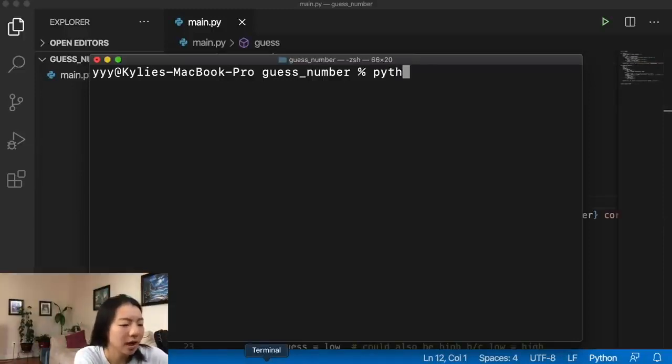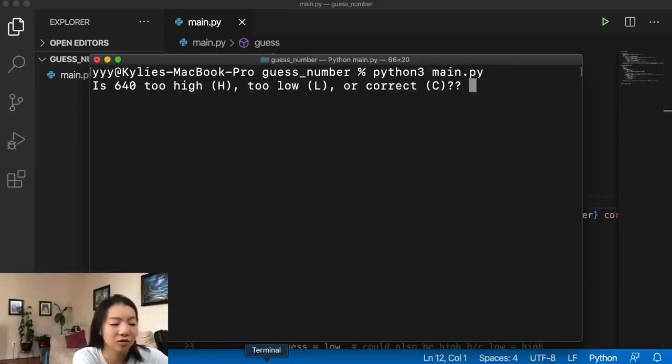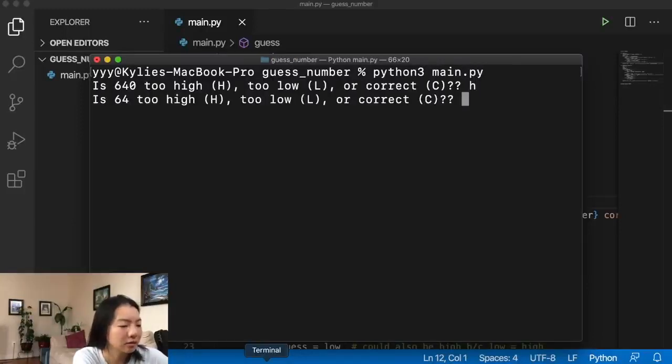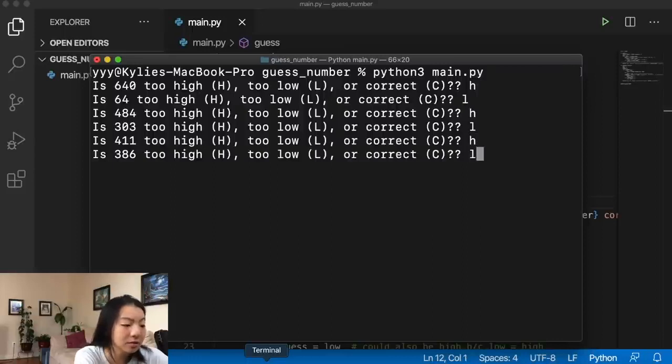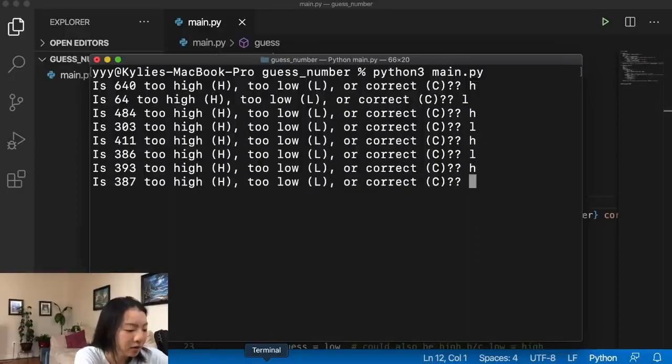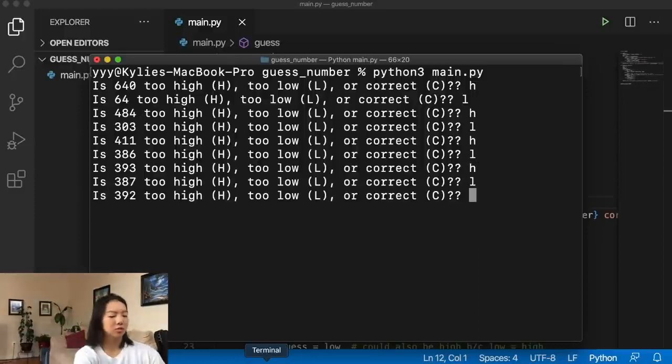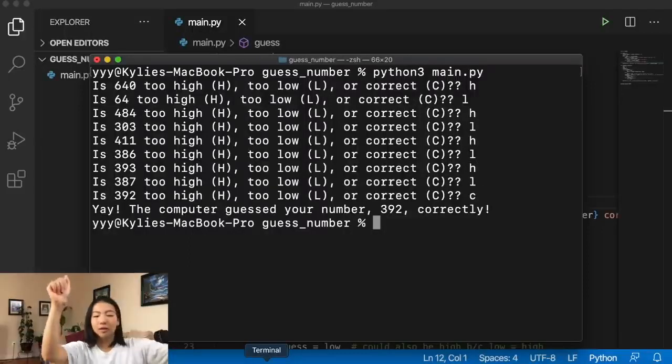Okay, so python3 main.py. 640, that's too high, too low, too high, too low, too high, close, we're getting closer. Ooh, 393, that's a little bit too high, too low, 392. Woohoo! The computer guessed our number correctly. Look at that. The computer has guessed our number correctly.